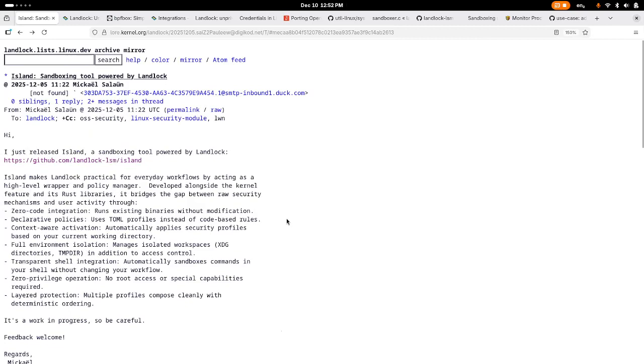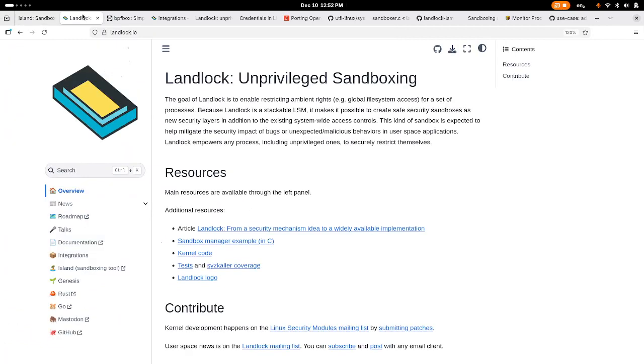Island is a sandboxing tool powered by Landlock, which was recently announced, and I decided to make a short video for curious beginners on what this tool actually does, and what Landlock is. So Landlock is a stackable LSM available in the kernel for quite a while. I'm going to be using kernel 6.17 from Debian Unstable, and its goal is to restrict the ambient writes of a process. There's some documentation here.